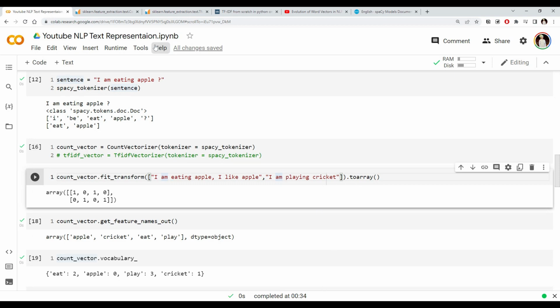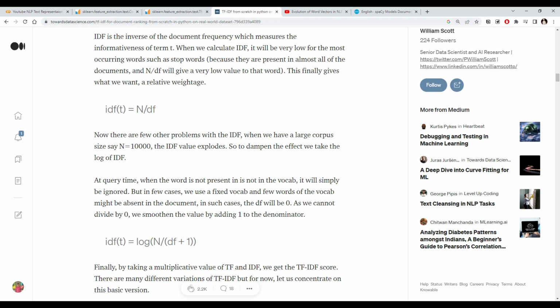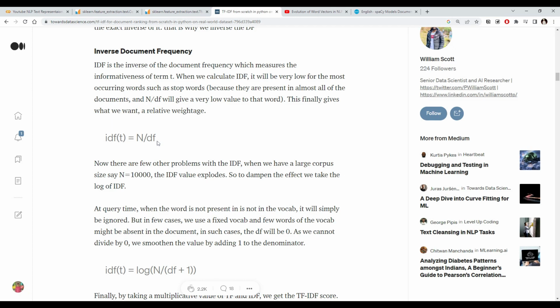So what will happen? Let's imagine the worst case, we have 10,000 documents, and you have a particular stop word which occurred in all 10,000 documents. Then this IDF value becomes 1. But let's say this is the word apple, which occurred in only 100 out of 10,000 documents. Then the inverse document frequency of apple will become 10,000 divided by 100, which is 100. So you see, apple got higher weightage because it has occurred in this document and it is a very rare word.